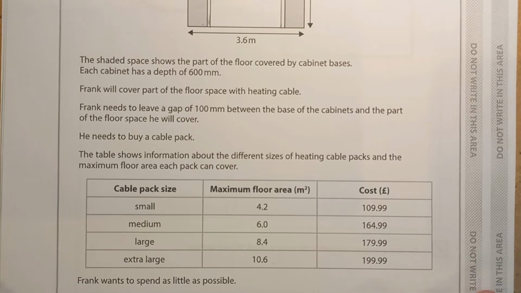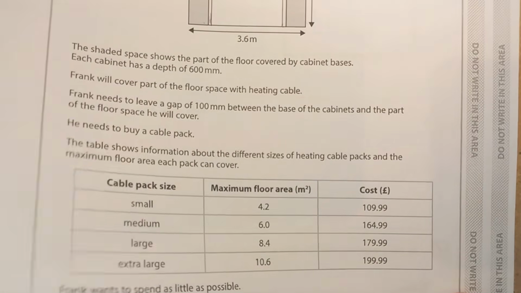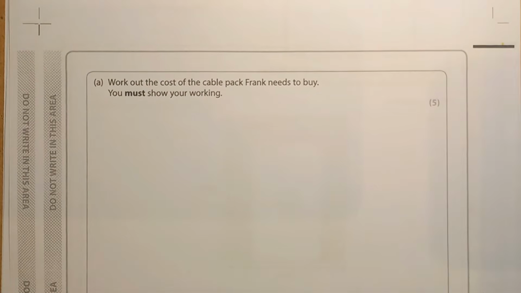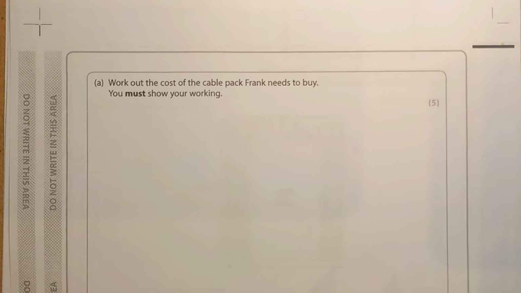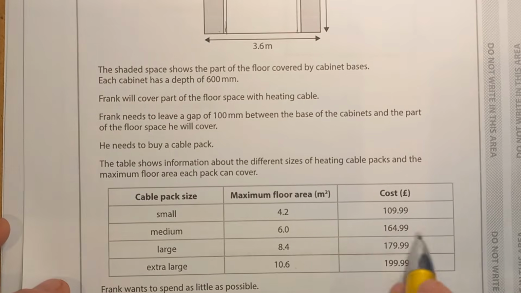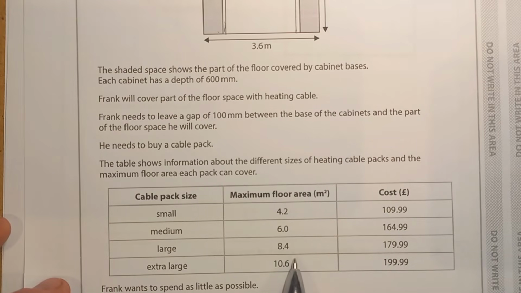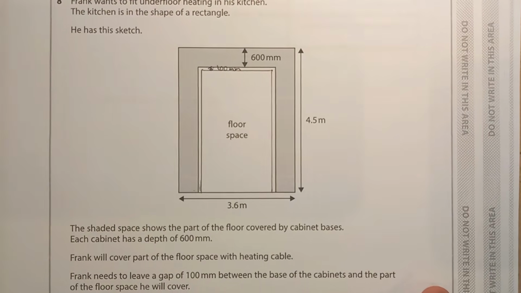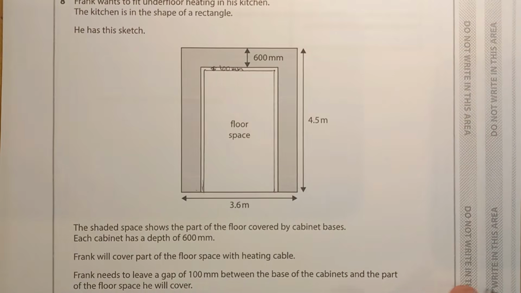Okay, we need the actual question. So let's find the question, which is: work out the cost of the cable pack Frank needs to buy. You must show your working. Right, so for us to work out the cost, we need to know the maximum floor area, and that's what we need this diagram for.